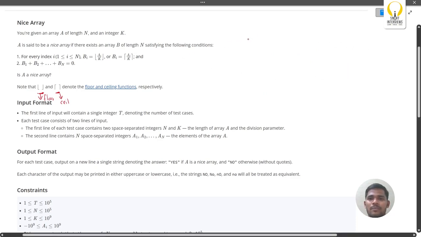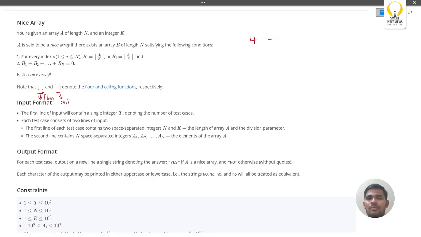Let's take a small example. Let's say your array has 4, -3, 2 and -4. Let's say this is your array. For each element in the array, let us also take a k value. Let us take k equals 2. For each element in the array, you have to find the floor value and the ceil value.